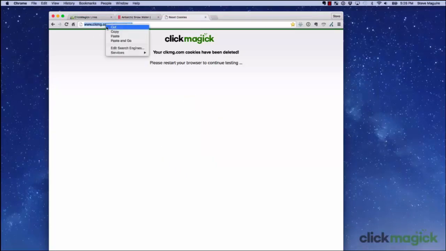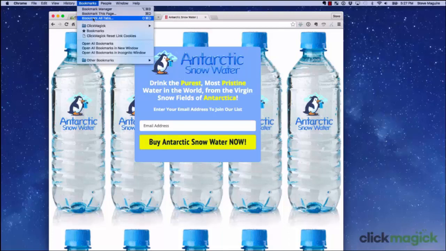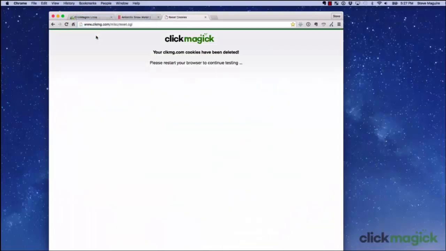Okay, we've waited. Now let's go ahead and paste in the tracking link and hit enter. So the first page that pulled up is the bottle page. Now let's go ahead and reset the link again so that again we look like a brand new person. Okay, now we have to wait another 60 seconds.